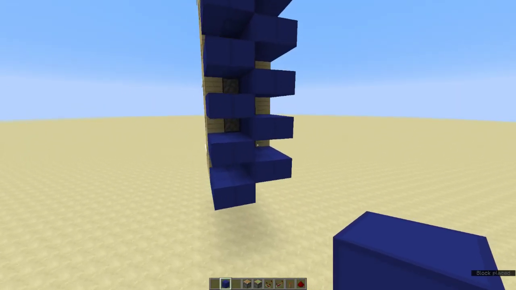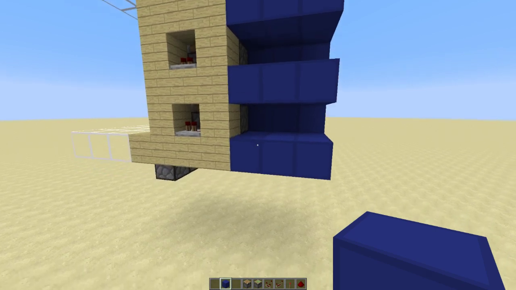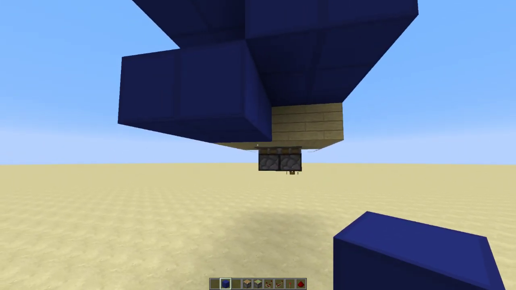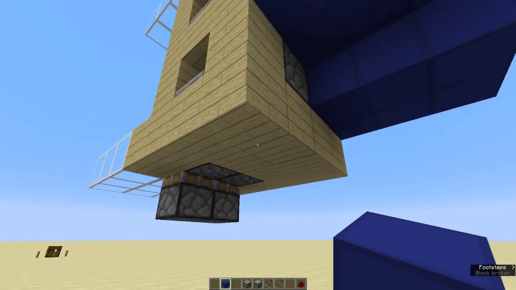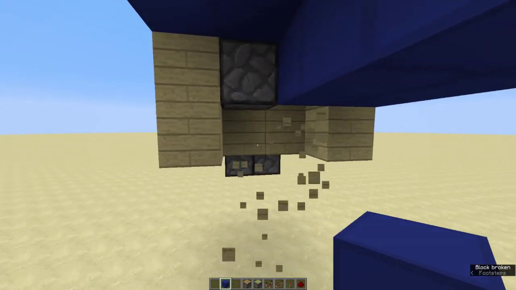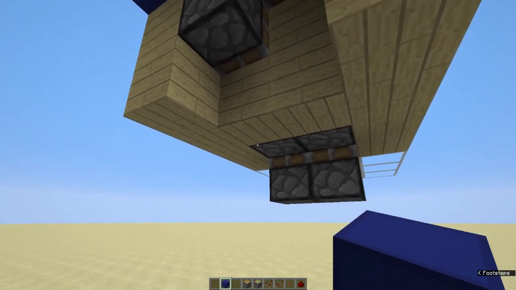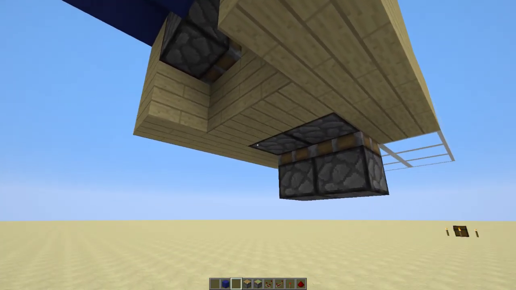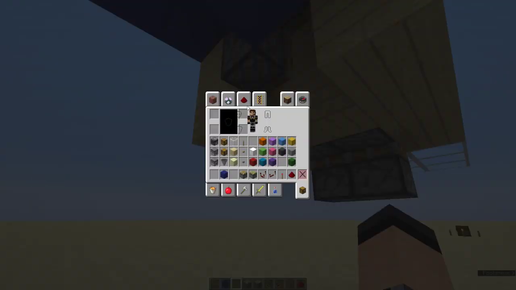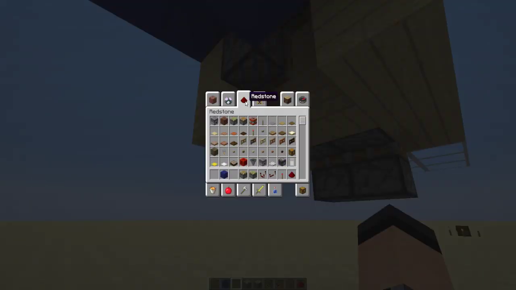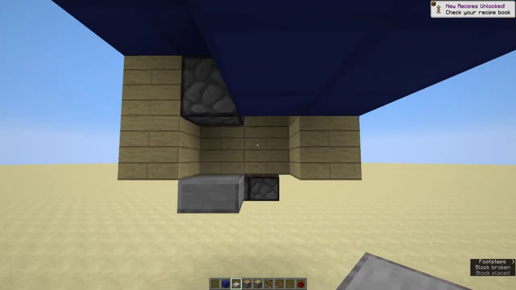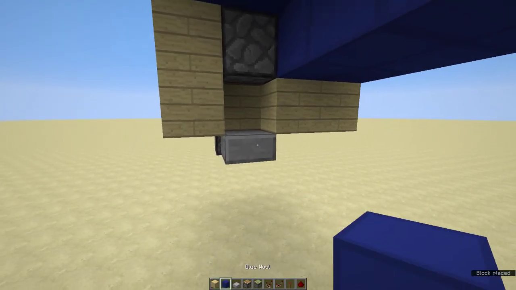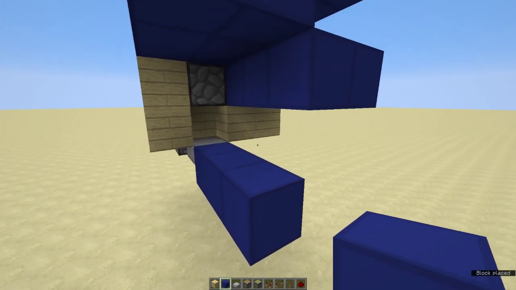Okay, so this should be correct. We do need to have it lift us up though, so let me see here. So we need this to be powered by a slab. From what I remember, it has to be a slab here. We want a slab there, and then we want this here, like that.